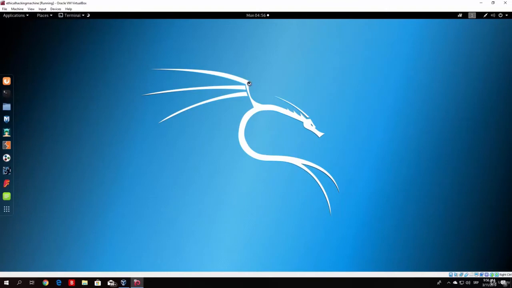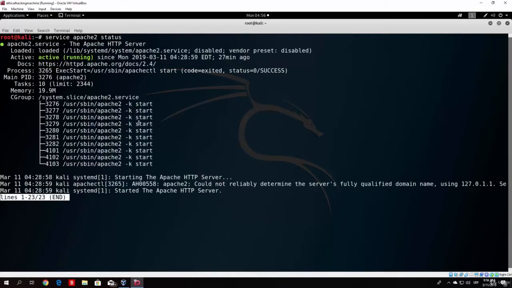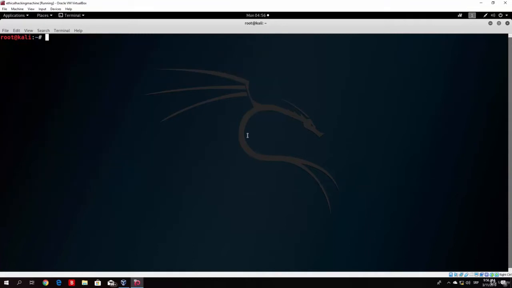Basically, let us first open our terminal. Let me enlarge this. And what you want to do before anything is check if your Apache2 is running. So service apache2 status will tell you if the service is running or not. As we can see, my Apache2 is active and running. If yours isn't running, you just type service apache2 start, and this will start your Apache2.